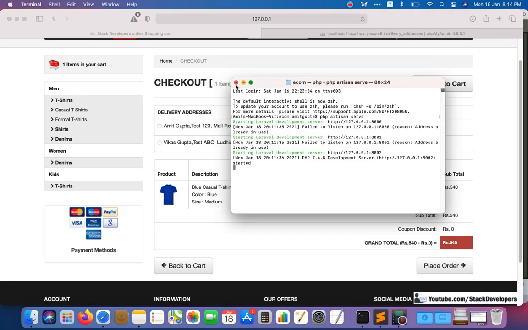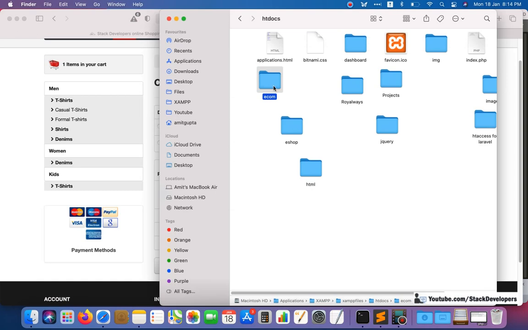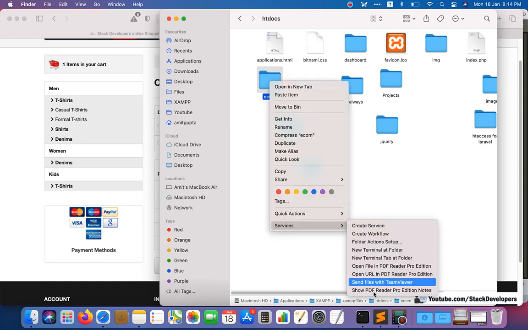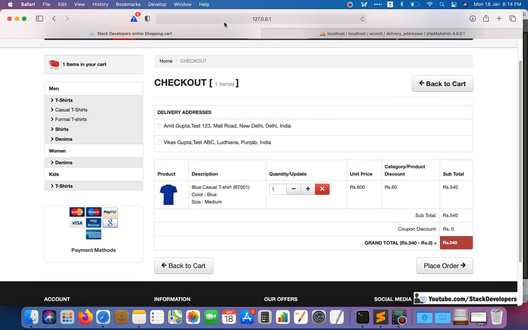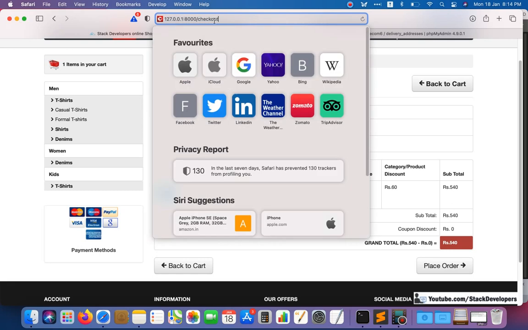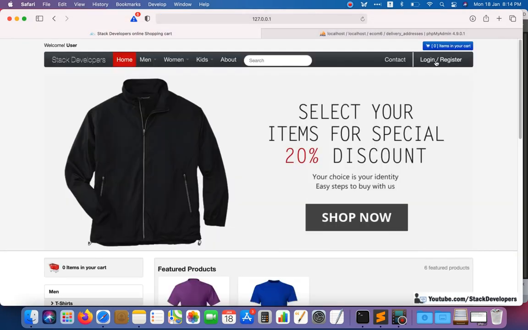See, I'm going to run once again. This is the test mode, so you check this out. I will run the command once again, new terminal at the folder, php artisan serve. So the thing that you are watching, I have already practiced for this, then only I am able to show you.